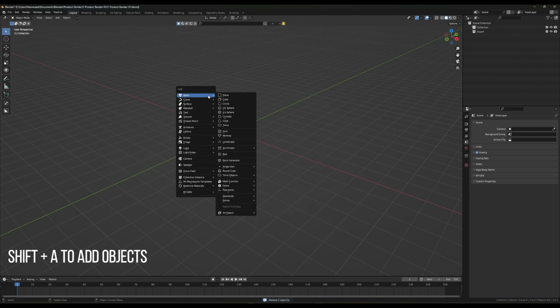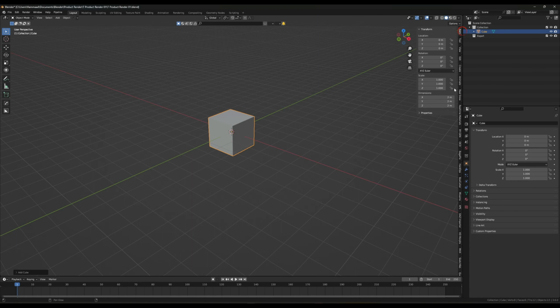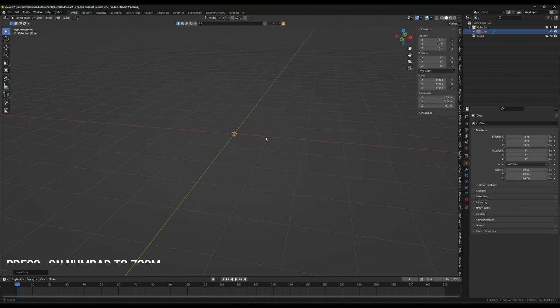Now I'm going to add a cube. Now I'm going to go to the items panel. You can either press the N key on your keyboard or the top right arrow in the viewport. I'm going to change the dimensions of the cube with 10 centimeters in the z-axis and 3 centimeters in both x and y. These are approximately the real world scale values of this product, so that's why I'm using them.